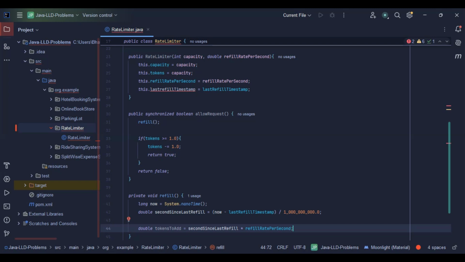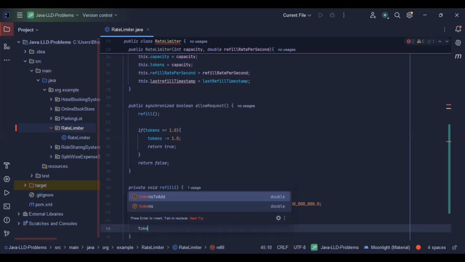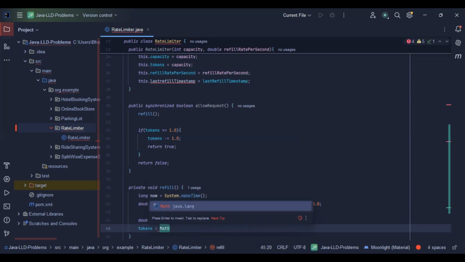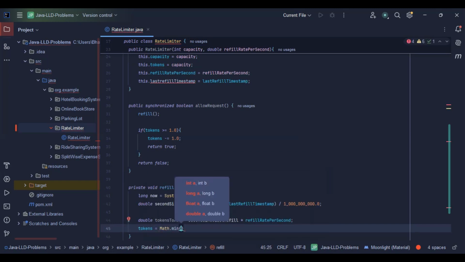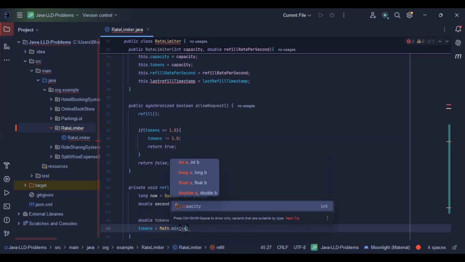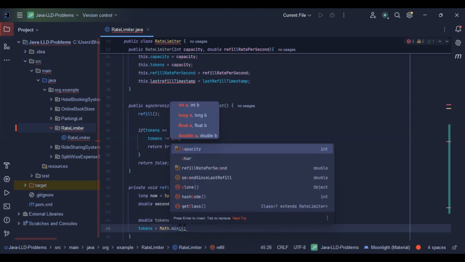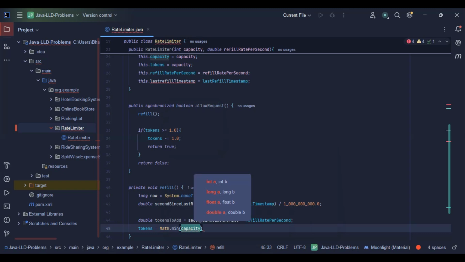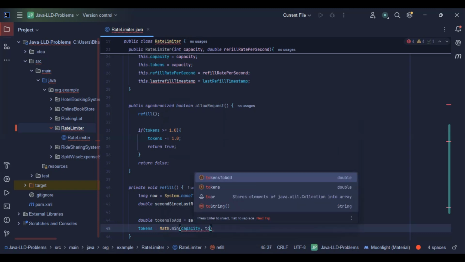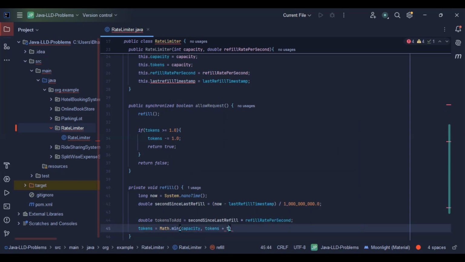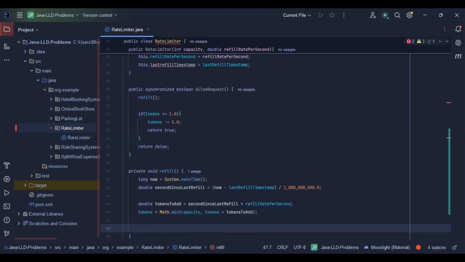So after computing how many tokens to add, we have to cap at max capacity. I'll just consider tokens here; let me initialize the tokens too. So Math.min, we have to cap at max capacity, so we consider the capacity in this case, along with tokens plus tokensToAdd. This is fine.